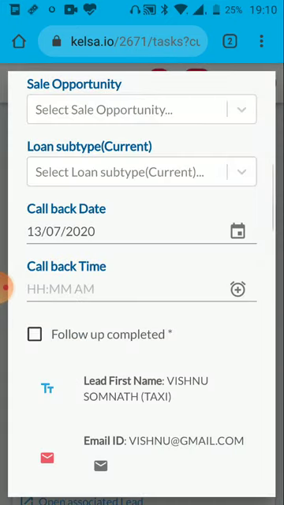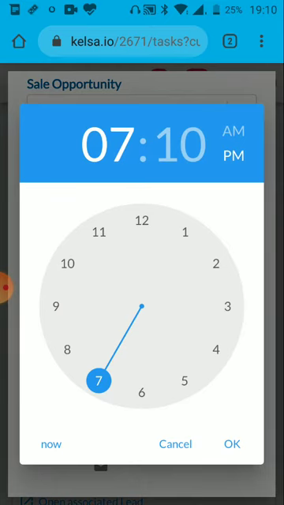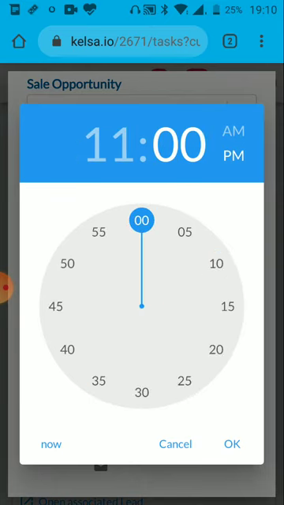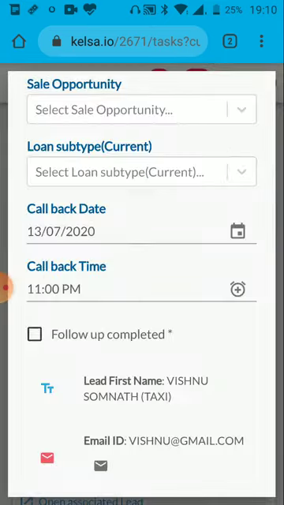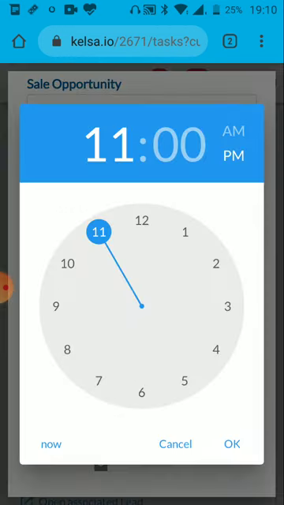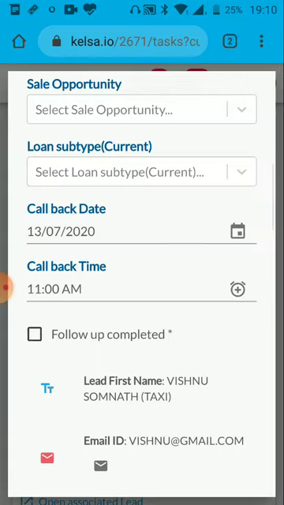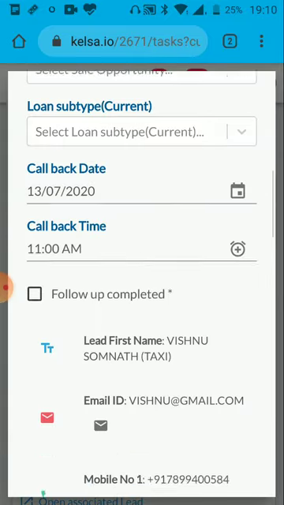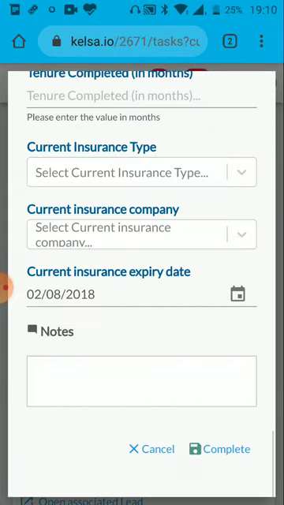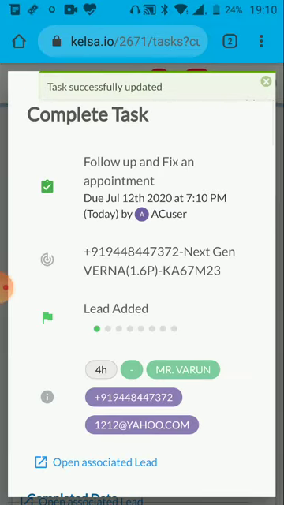So select the date. You fix up a time, let's say 11 o'clock in the morning. Just check that date and time. Sorry, it's 11 p.m., so make it a.m. This is a mistake that you might be committing. So just check that, don't click on follow up completed, come down and click on complete. Once you click on complete, it by default gives you the next task. You don't have to search or scroll or do anything else. The system will by default show you the next task.